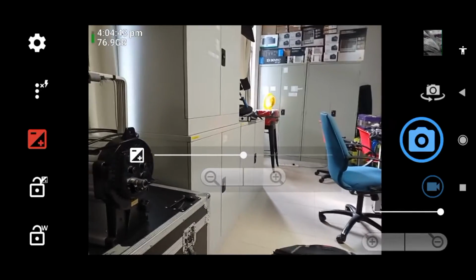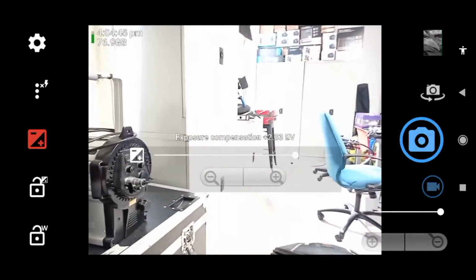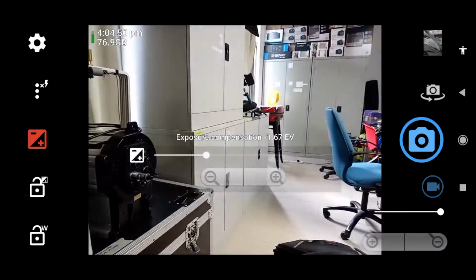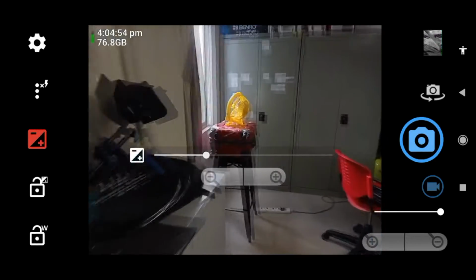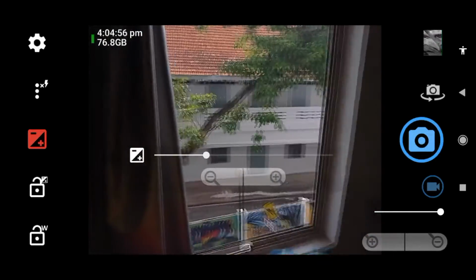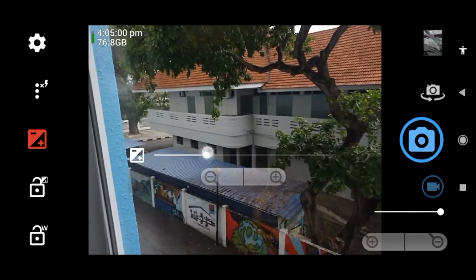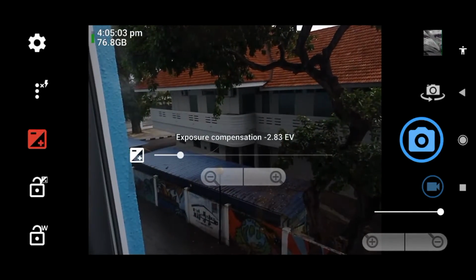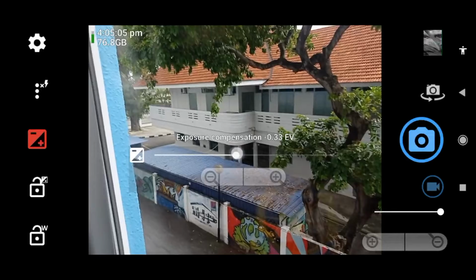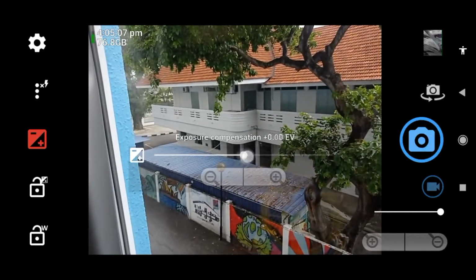Underneath that is your exposure compensation bar. If it's too dark, you can make it brighter. If it's too bright, you can make it darker. And let's see how this works outdoors. Okay, if you go outdoors, yes, that looks very nice indeed. I can make it really darker, or I can bring it up to a certain point.